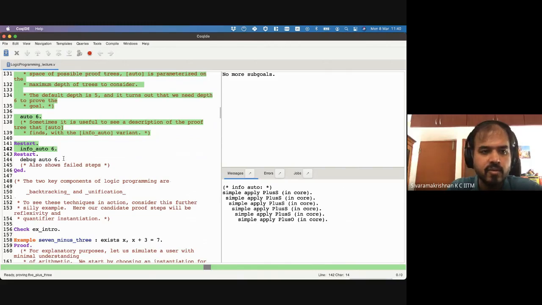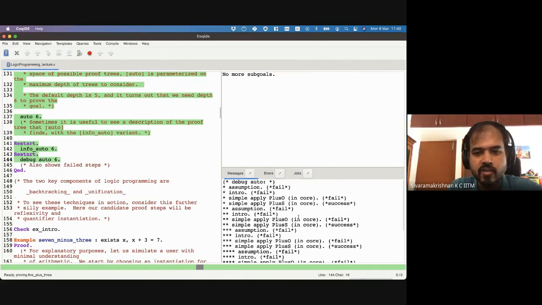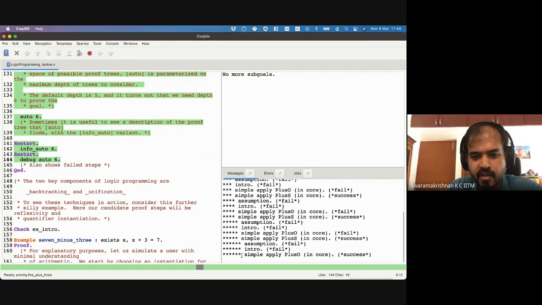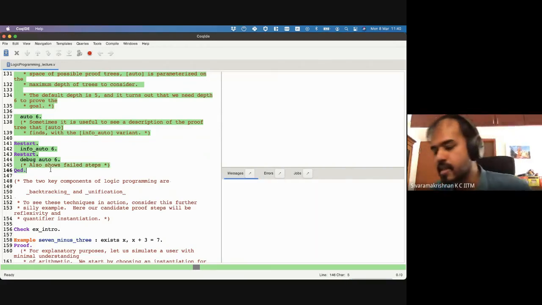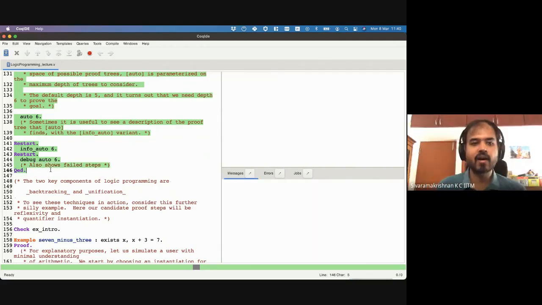So this also shows the failed steps. The same thing, right? So 1, 2, 3, 4, 5, 6. You have to explore until 6 deep. So what are we doing, right? Essentially, what we are doing is SLD resolution and Prolog style search for proofs.